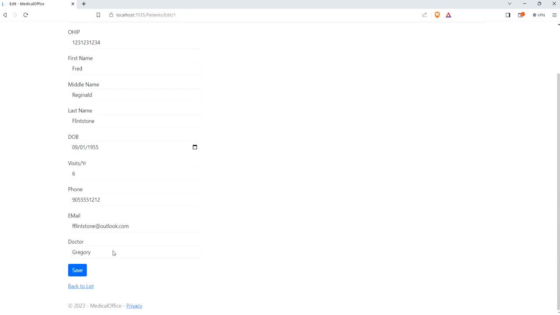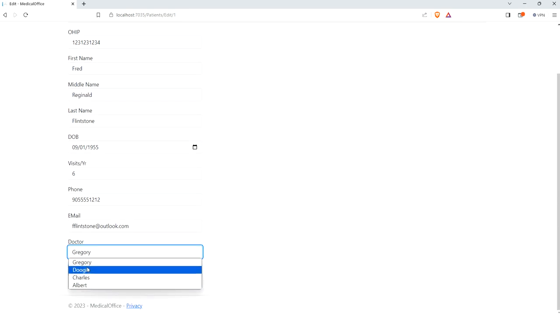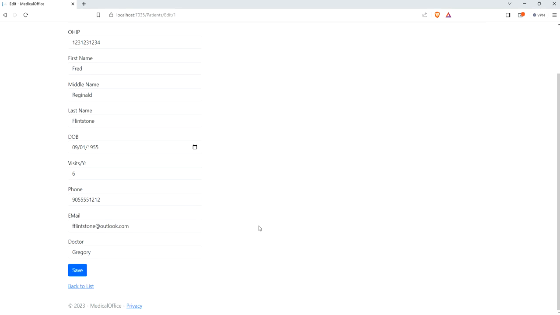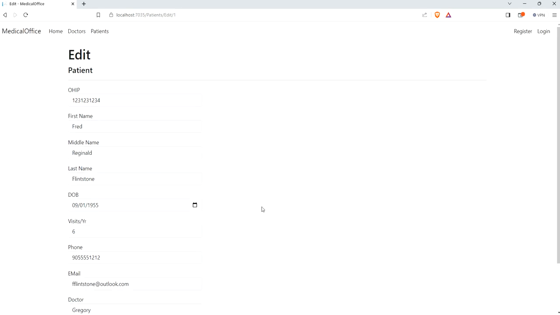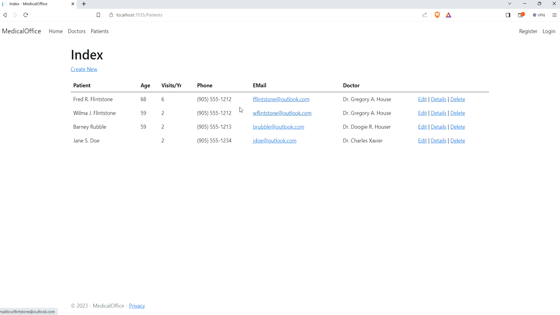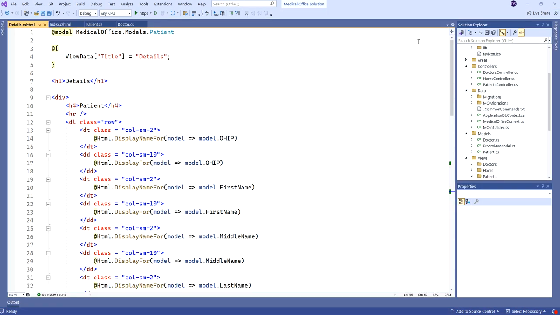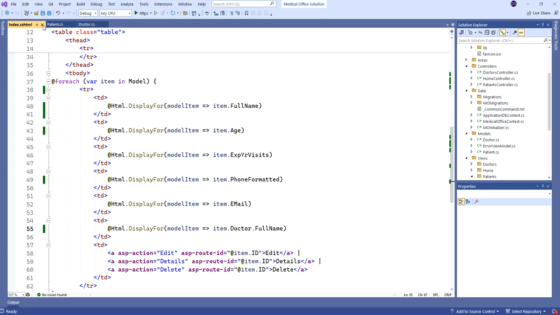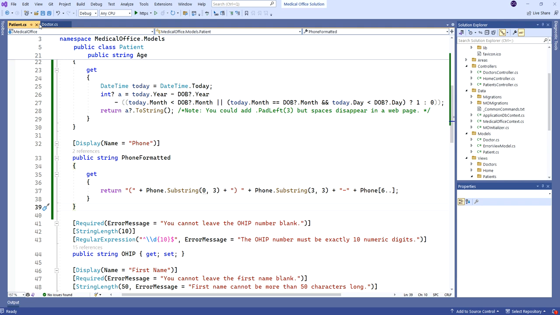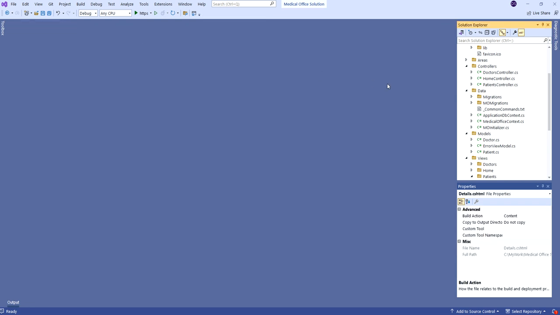Remember, the first thing we noticed is that our drop-down list here for the doctor is only showing the first name, so we haven't addressed that issue just yet. Let me stop running for now. That involves doing some work in the controller, so I'm going to close these and I'm done with those. Let's start in the patients controller.